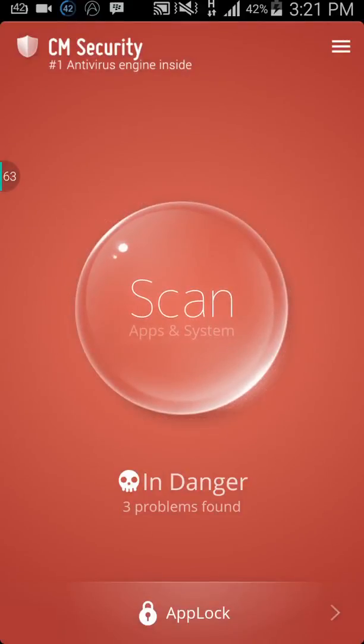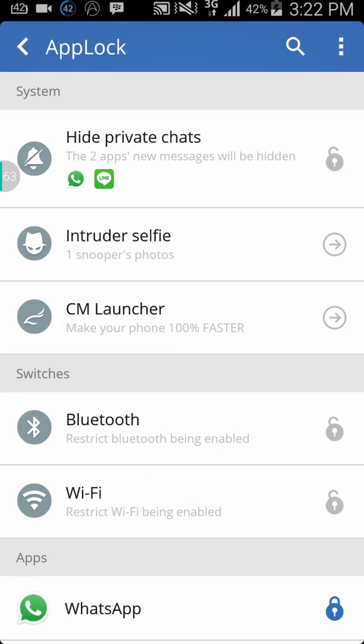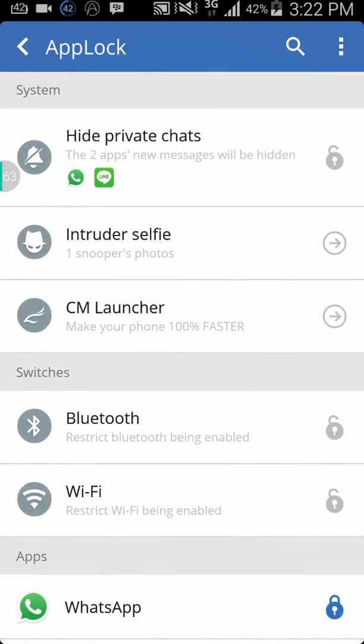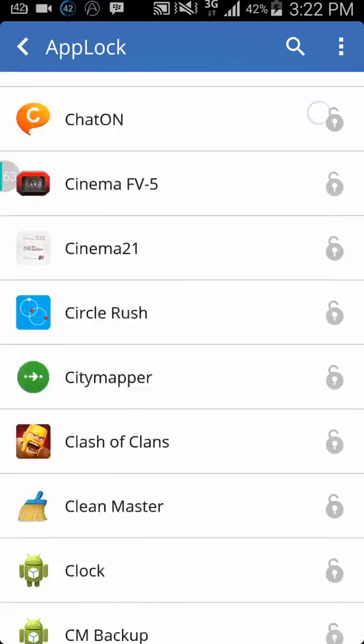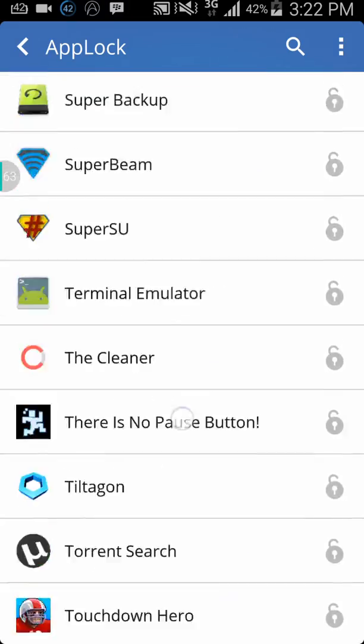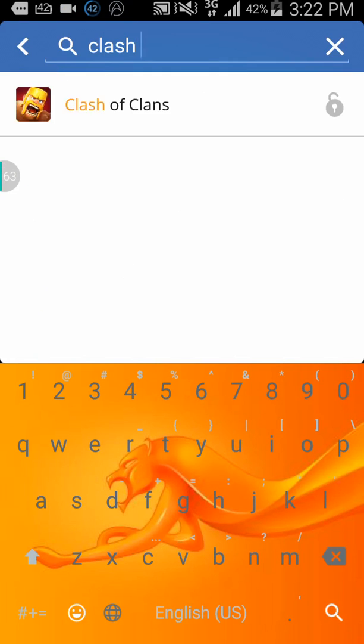My passcode for this one I already set: 1, 2, 3, 4, 5, 6, 7, 8, 9. So it doesn't have to be 4 numbers in the PIN code. You can choose up to 9 numbers, I think. Now, these are the features. You can lock all the apps you want. If you can't find it here, or maybe you missed it when you scroll down, you can search here for the app you want, Clash of Clans. It will be there, locking the app.